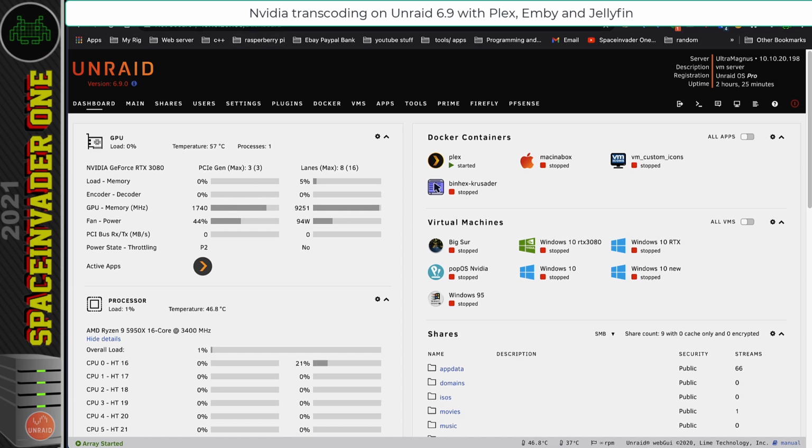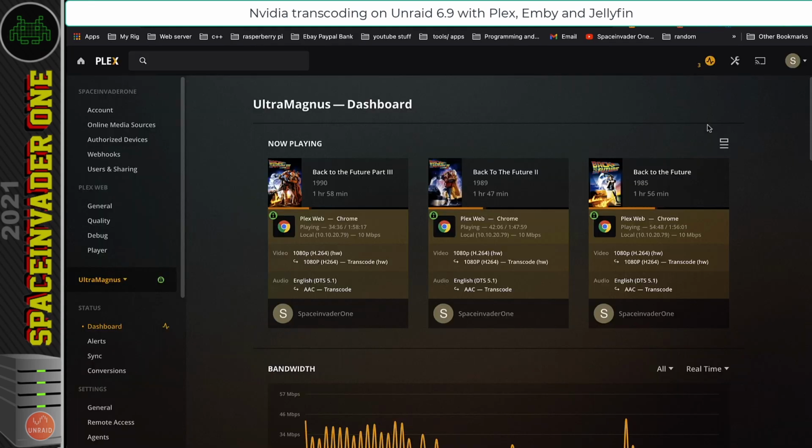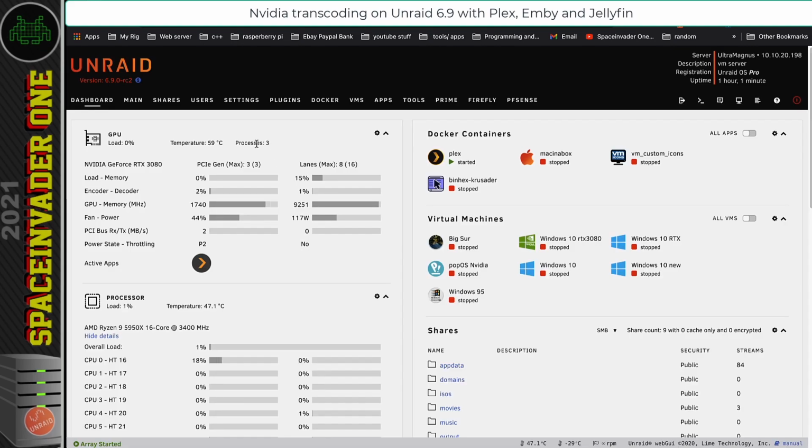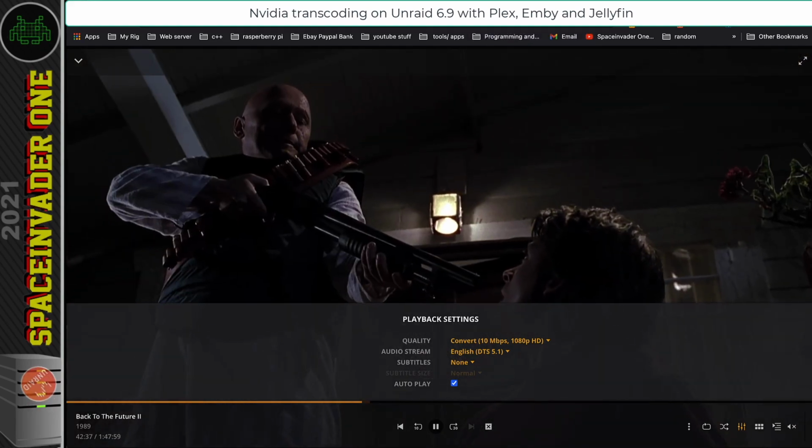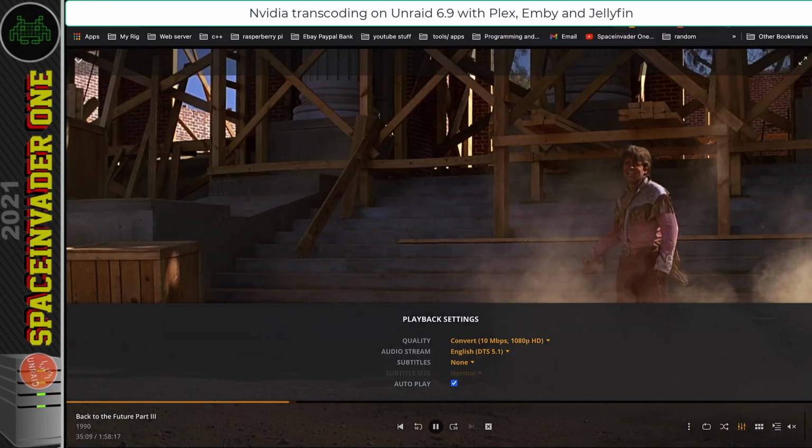Okay, so let's go back across onto Plex again, and now back on the Plex dashboard we can see I've actually got all three Back to the Future movies playing, and all three with hardware transcoding. If we go back to the Unraid dashboard we can see that the processors now are running at 3, and again the active app is Plex. So with the Nvidia drivers installed on Unraid 6.9 we can see that the hardware transcoding is working really well.